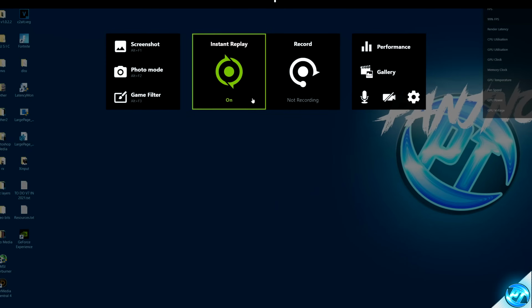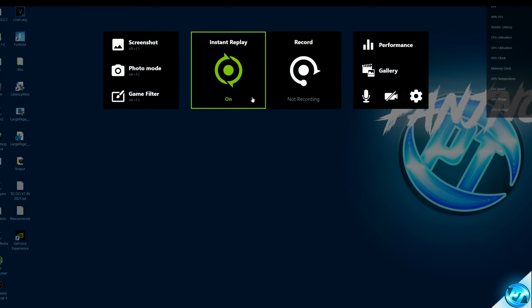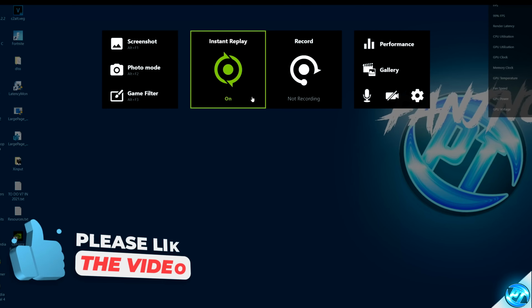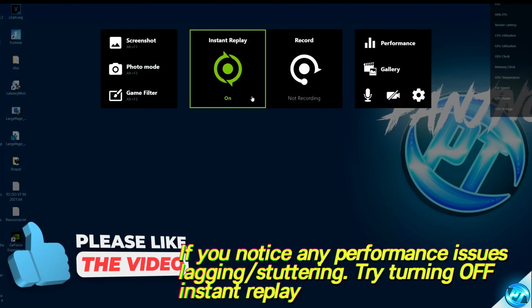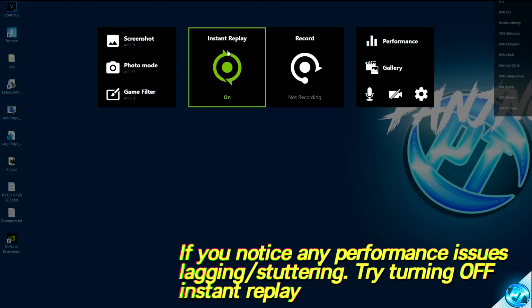For those of you looking to get the best performance possible, or if you do run into any micro-stuttering issues on any games in the future, instant replay can sometimes cause some performance issues, so if you are experiencing any issues, just go ahead and press Alt and Z on your keyboard, go inside of the Geforce Experience, turn this to the off position.